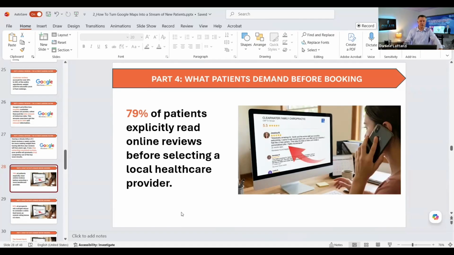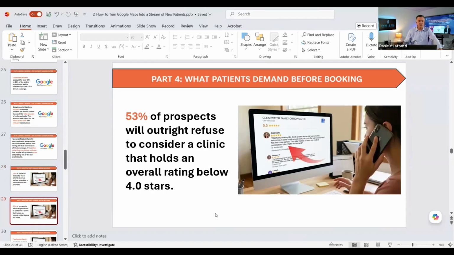79% of patients explicitly read online reviews before selecting a local healthcare provider. So as you can see, this is why I want to spend a little more time on reviews, because this is one of the key factors. 53% of prospects will outright refuse to consider a clinic that holds an overall rating below 4.0 stars. Okay, so that is the consumer data collection.